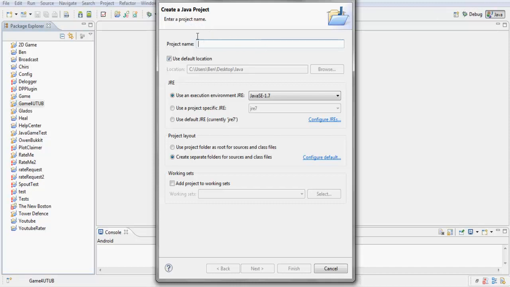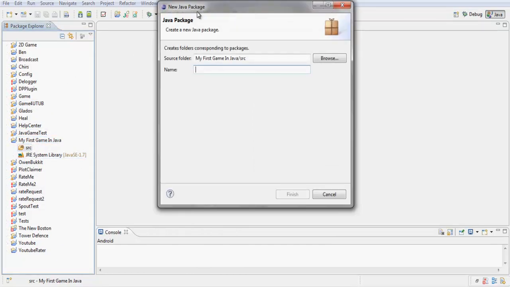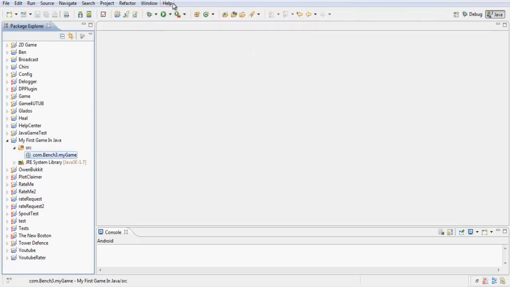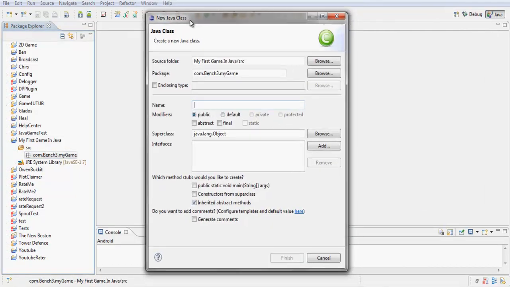So, we're going to make a new project, and we're going to call this my first game in Java. Okay? So, that game for YouTube thing, that's what I was testing on. So in our source file, we're going to want to make a new package, and let's call this com.bench3.mygame.